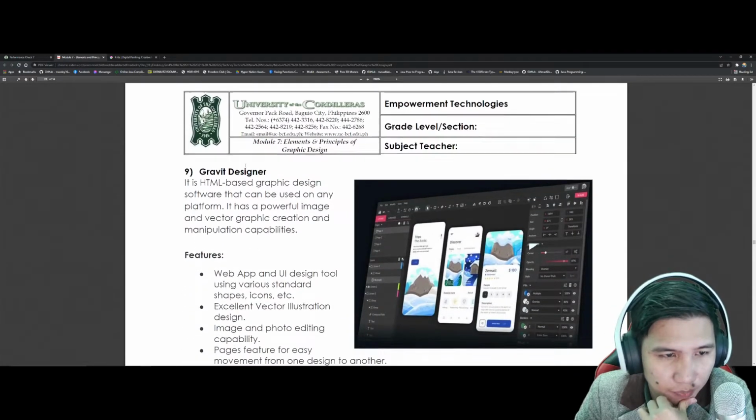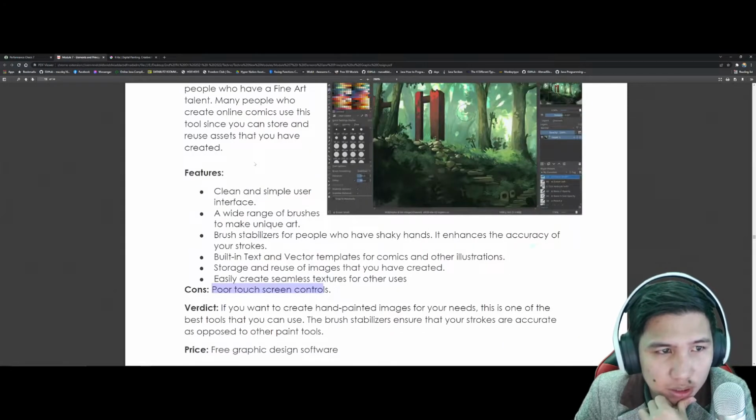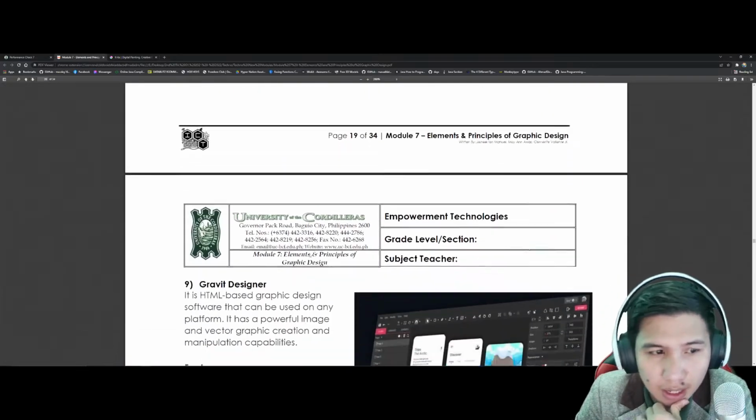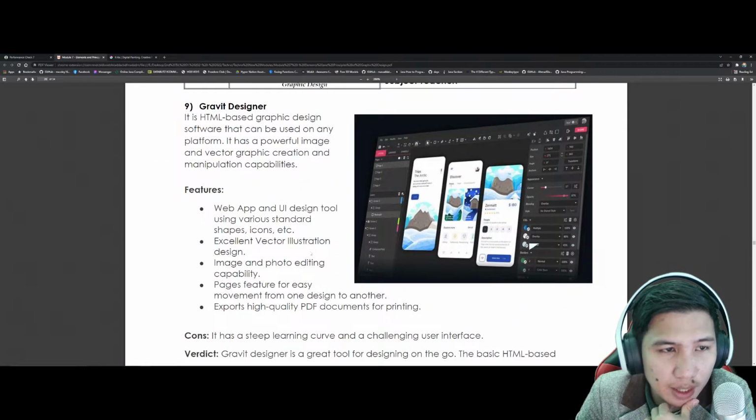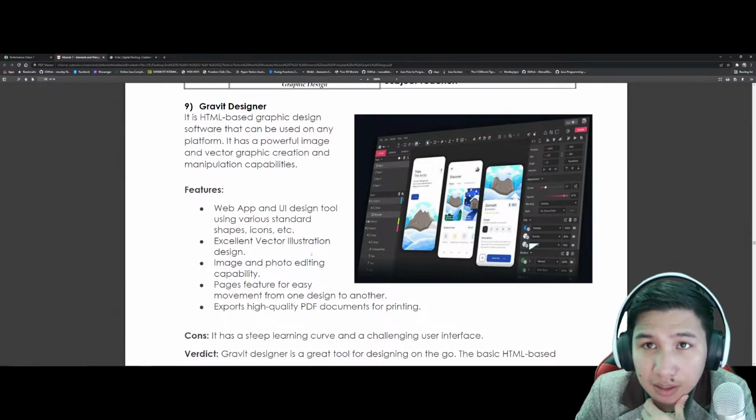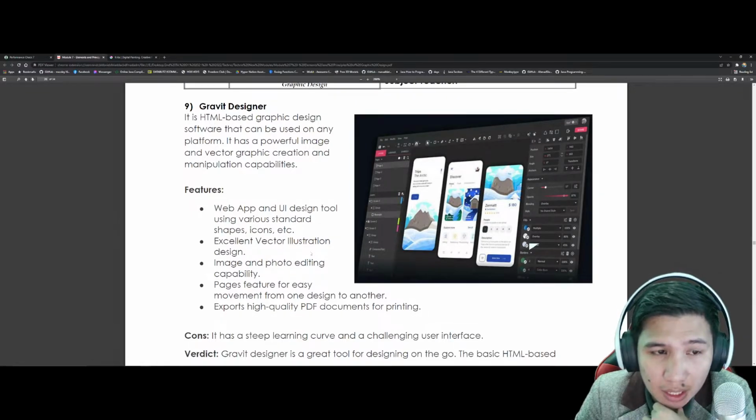Okay. That's number 8. Punta tayo ngayon sa number 9. Now, number 9 is actually Gravit Designer. Ito naman, HTML-based graphic design software naman ito.